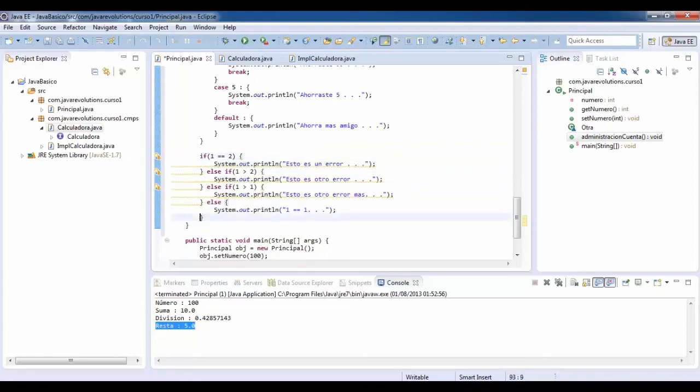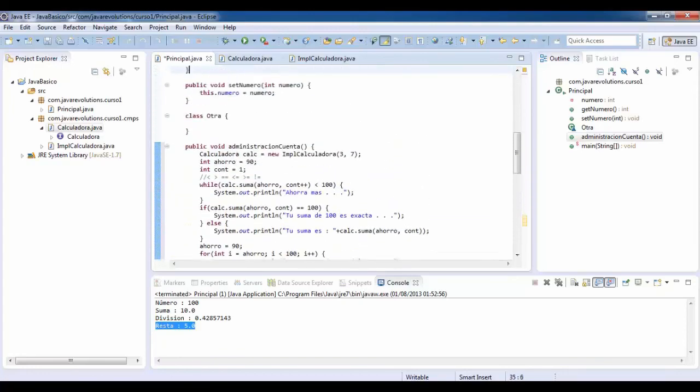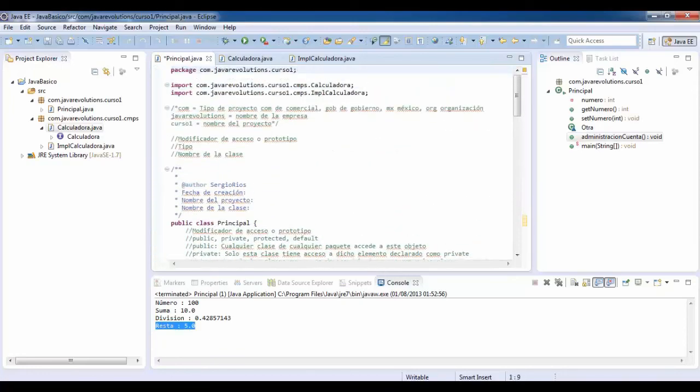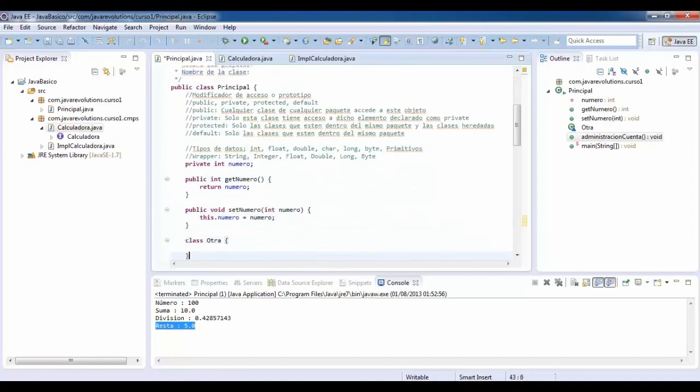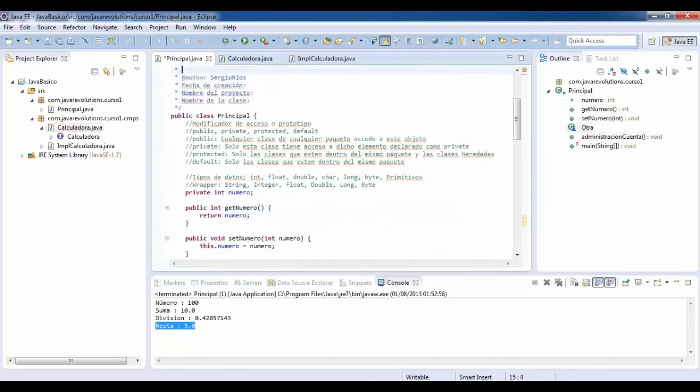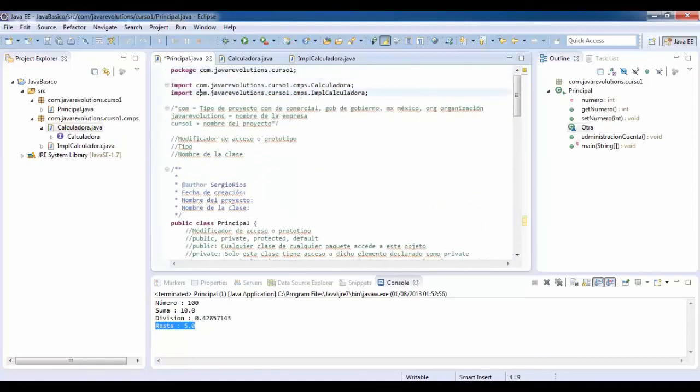Well, this is all for this basic Java course. We have seen interfaces, constructors. A class is declared, and a constructor is declared.